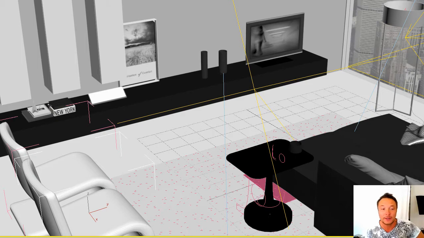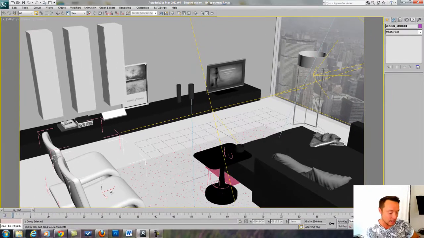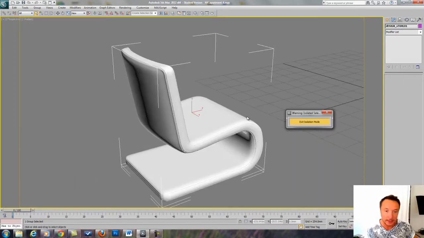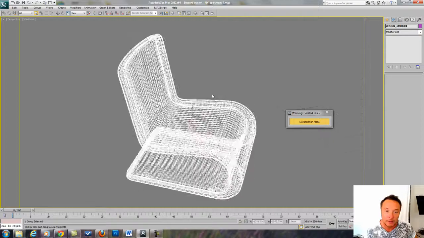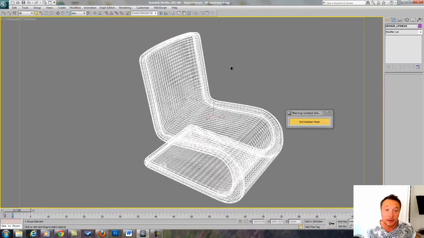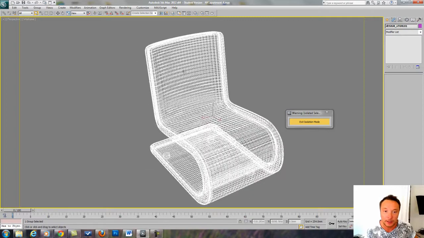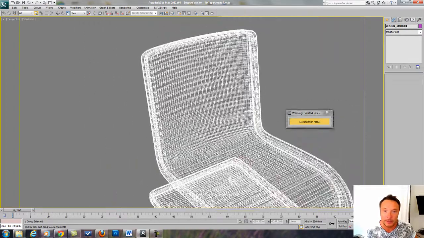I learned from my friend Karim while working with the Shell modifier in 3ds Max. And for that example, I need to show you my chair. As you see here, I'm going to wireframe, and my chair got double facing. We can see that we have double facing inside this model.